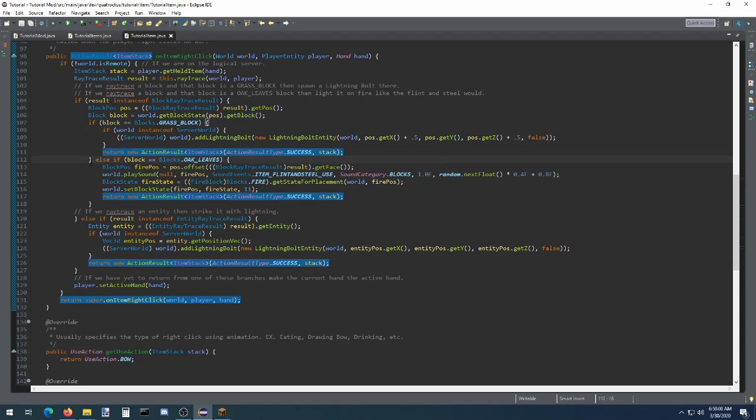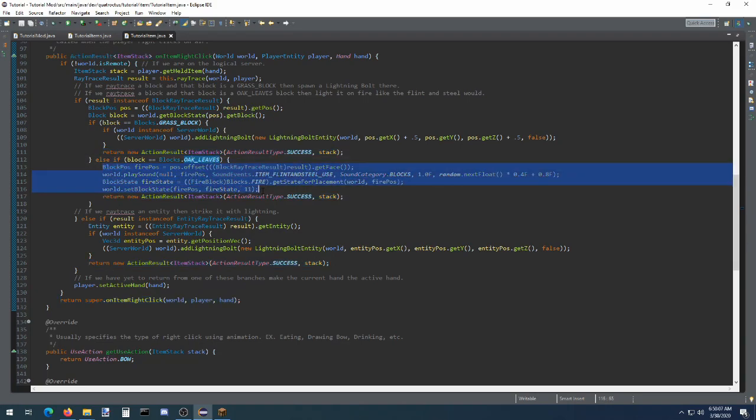If our block, however, is an oak leaves block, I copied and pasted some code from the flint and steel item class. But what it does is it offsets by the face that our ray trace collided with. So if it collided with the north, it's going to go one more block north. If we collided at the south, it's going to go one more block south.